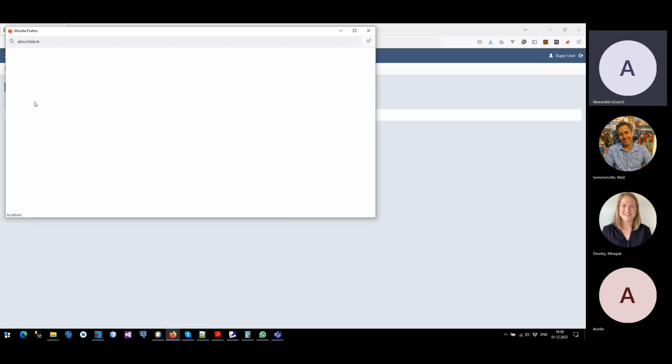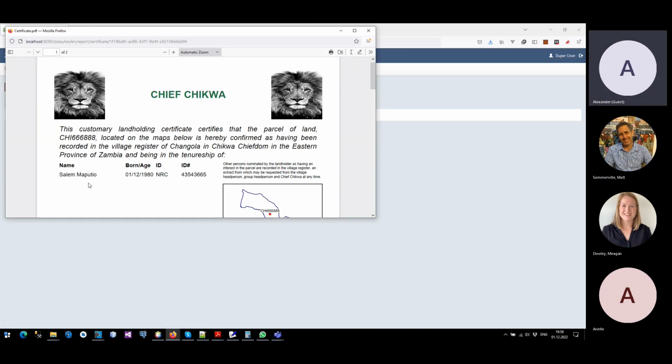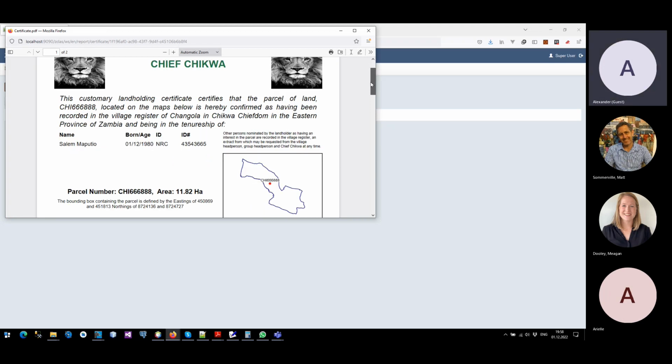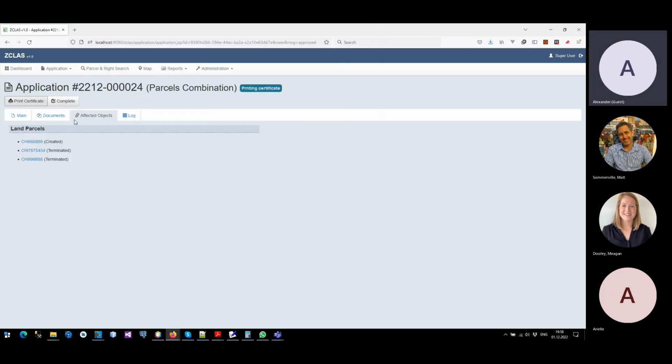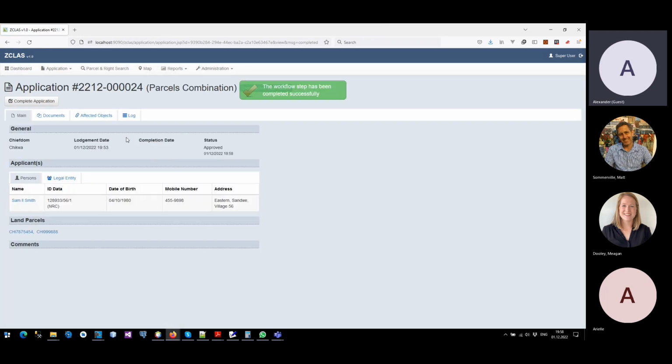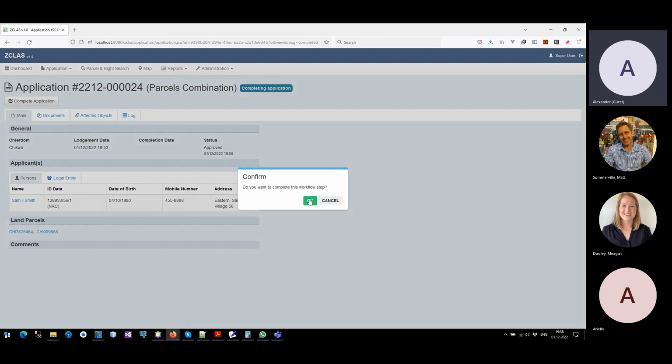And if I print a certificate, I'll find this Salem and I'll find my new shape. You see? So certificate is not showing history. Of course, the certificate is showing only registered parcels. Also, the neighboring parcels, it's only registered parcels. Right, so we complete printing and we complete the whole application.